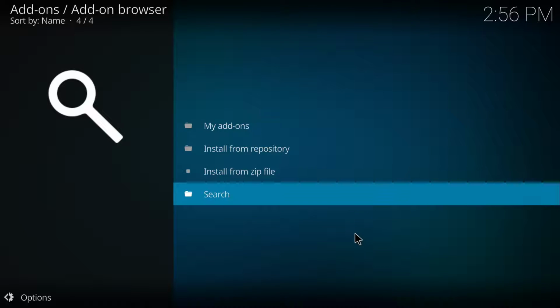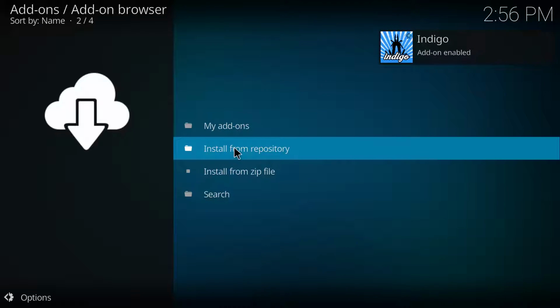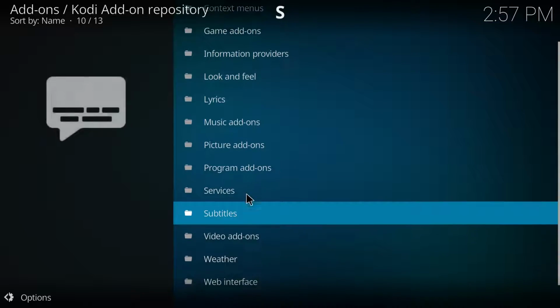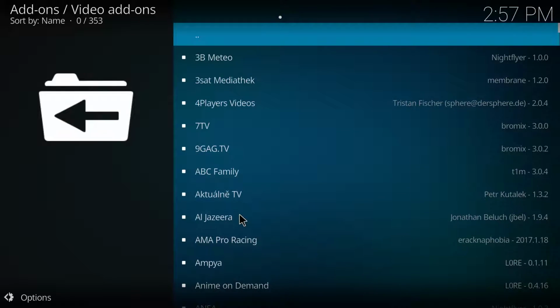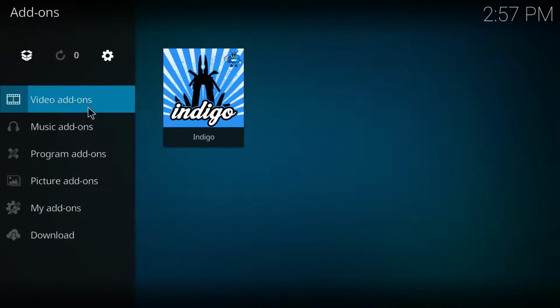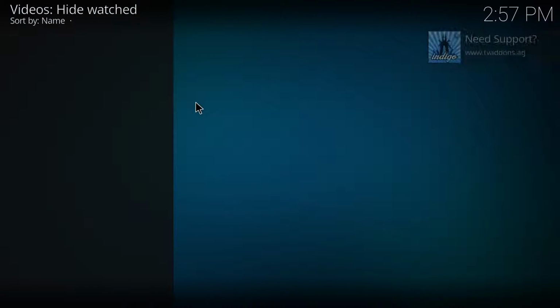Wait for the pop-up to come up. It should be showing up any moment now. There it is. Once you see this pop-up, then you go to install from repository. Let's go to video add-ons. Actually, you could back out of this and just go to video add-ons and you see it right there. So just install it from there.